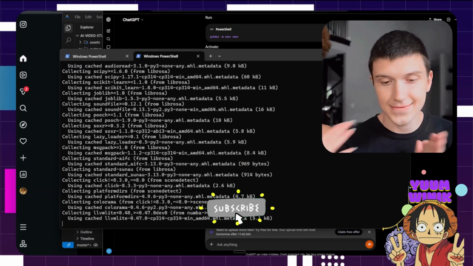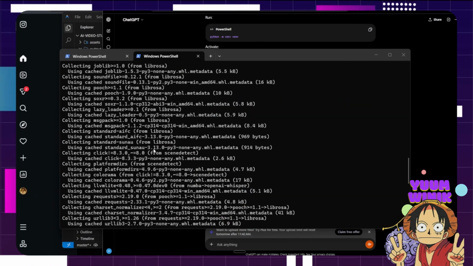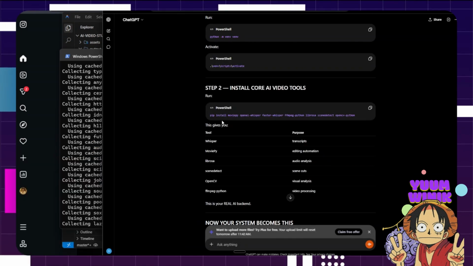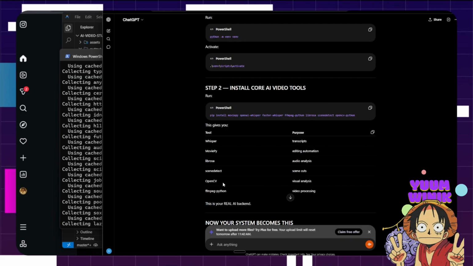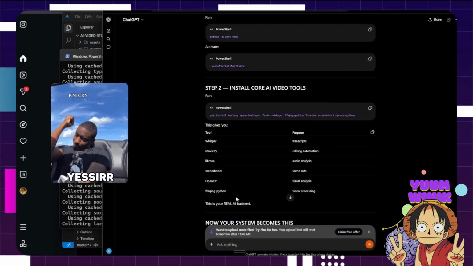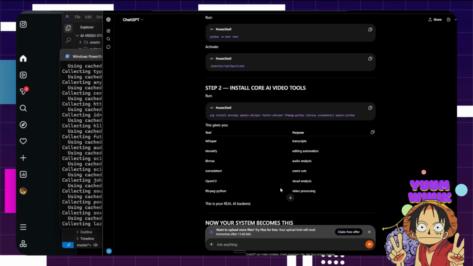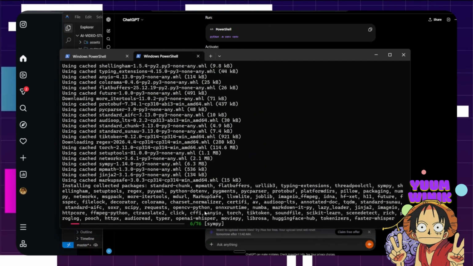Okay, so here we go, and we are installing a bunch of stuff using Windows PowerShell that is needed. We're trying to install Whisper, MoviePy, Librosa, Scene Detect, OpenCV, FFmpeg for Python. So we're trying to install everything that is needed for a full production workflow. All right, let's get this stack set up.